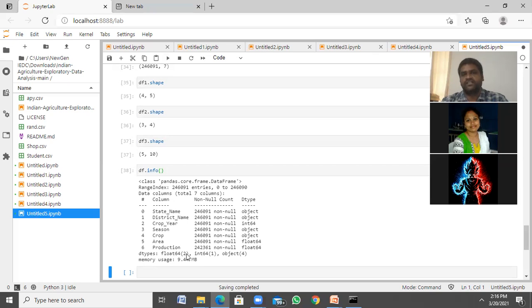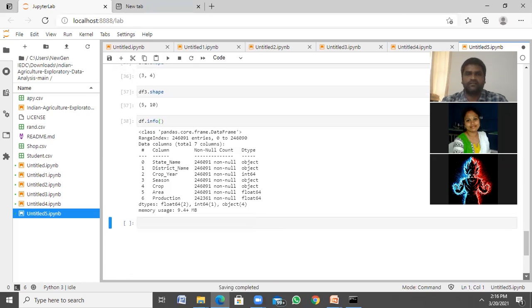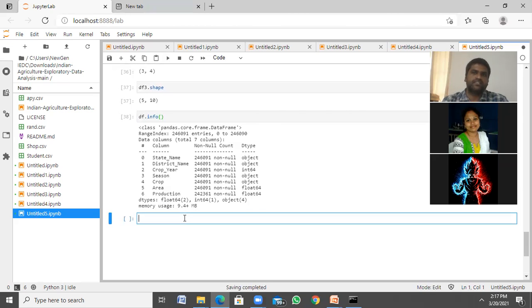See the data types, how many data types are grouped: how many float64, how many int64, how many objects it has. The summation of these data types should be the same as the column numbers. 9.4 MB of memory is used, which is the size of the file. Next we are going to inspect the information about the remaining data frames, right?